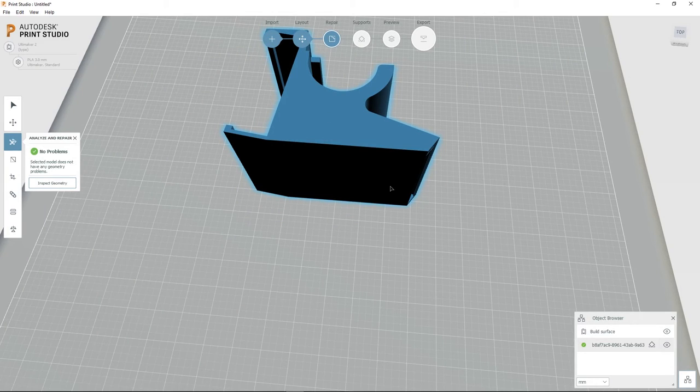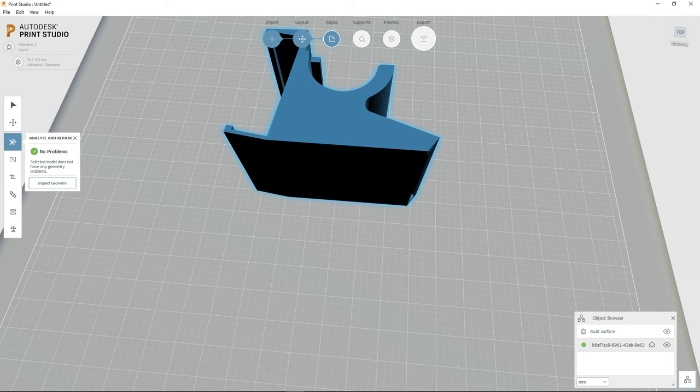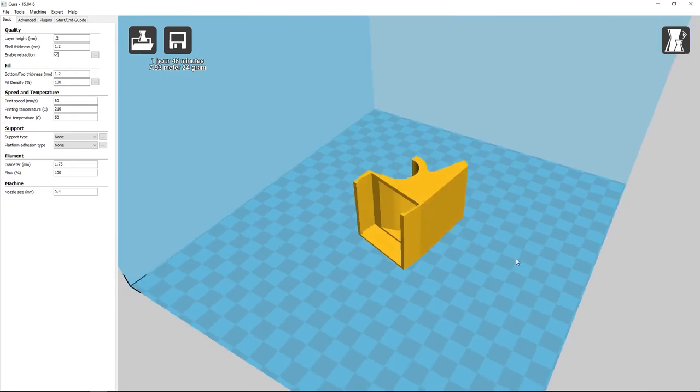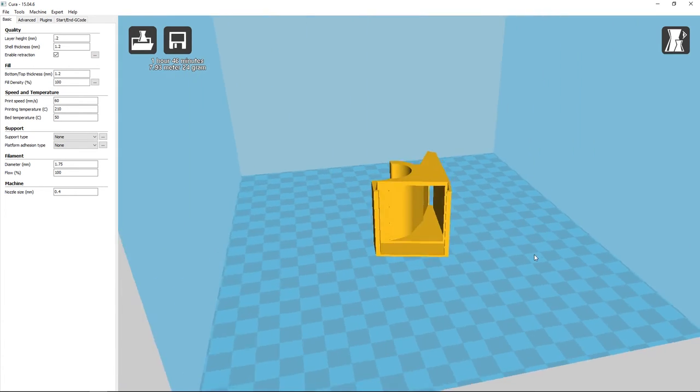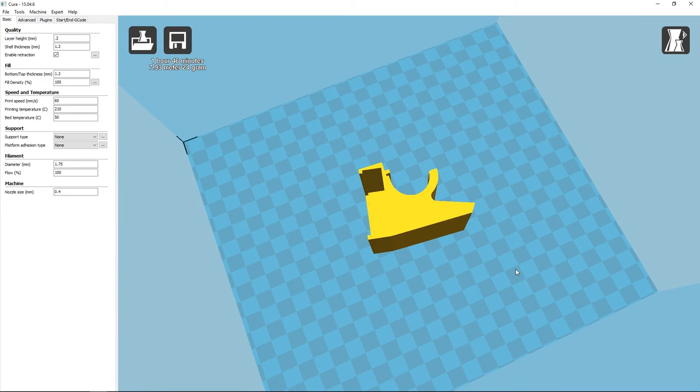Now all you have to do from here is come up to File and Export All, and then you just tell it where you want to save it and what you want to name it, and it exports as an STL file. Now once you've done that, you can just open it up in Cura, and here it is. This is our modified version loaded up in Cura. Now it did take me several versions. It took me about 4 different versions before I got to this one. There was the original, and then 3 other ones, and then this one. Yeah, that's correct.